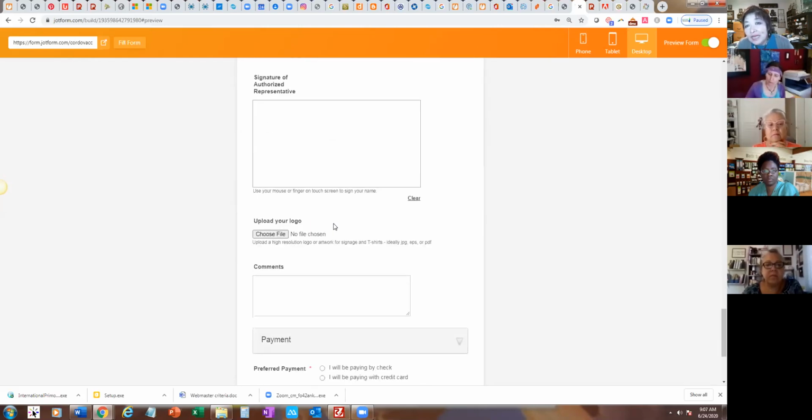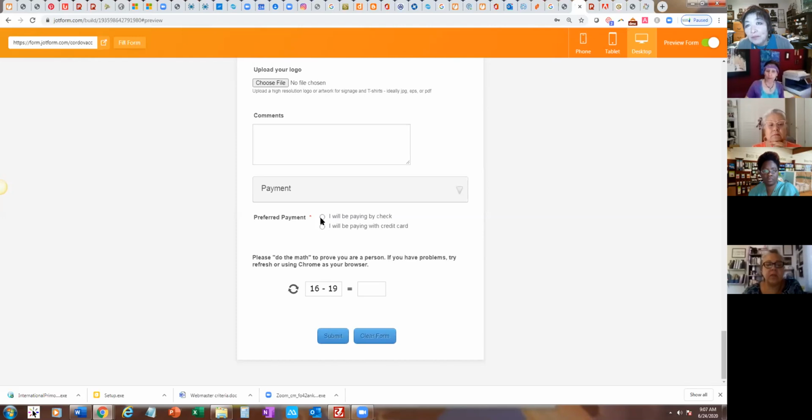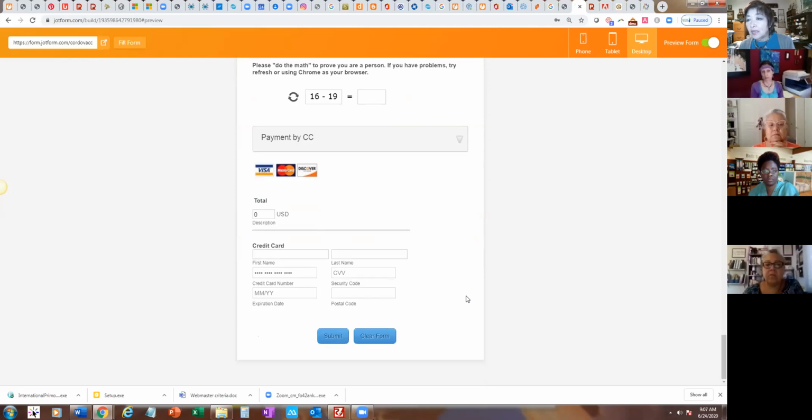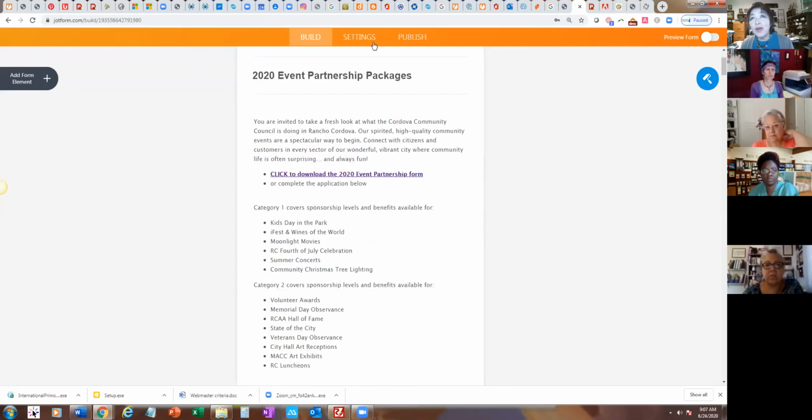And again, then based on their answer, payment: do you want to pay by check? If they want to pay by check, they get an email that says, okay, here's a summary of what you owe and what you signed up for. Here's where to send the check. If they want to pay by credit card, it asks them, okay, how do you want to pay? And then it sends them an email: thank you for your payment, here's your receipt. Again, in the back engine of JotForm, I'm going to get out of preview mode and go back to settings.